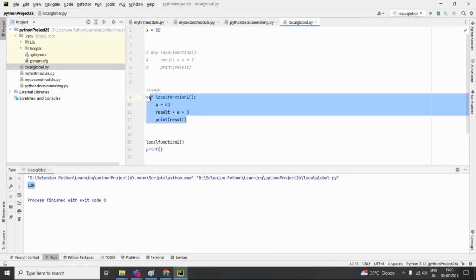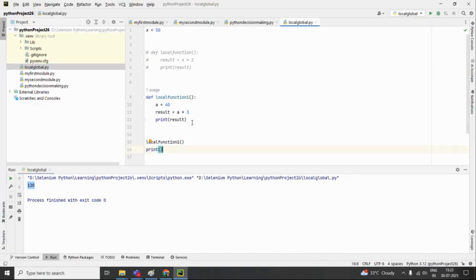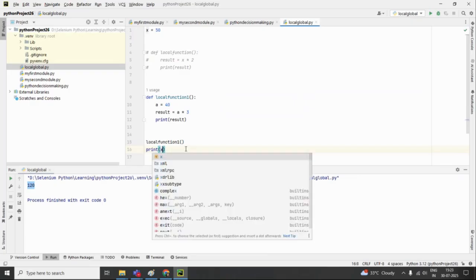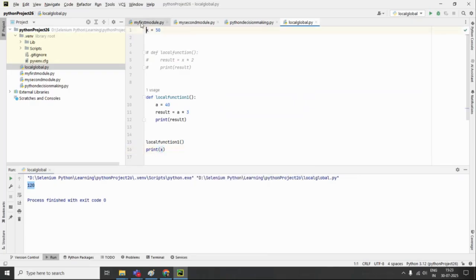Now suppose I want to use this x anywhere inside my file, I can just say print x. And what is the value of x? It will take me to here. x is 50. So the scope of this x variable is this whole file. I can use it everywhere. So this is known as a global variable.